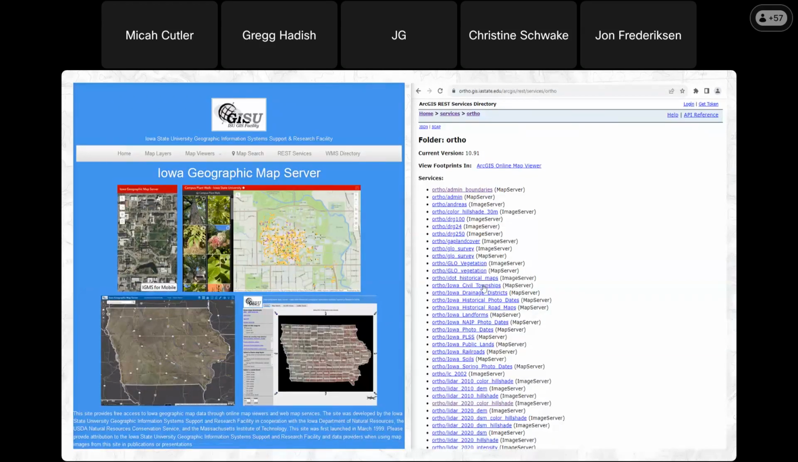Okay, so here's the Iowa Geographic Map Server. This is the one I had mentioned, was started back in March of 1999. So it's got a long history of providing free access to free data to everyone. I should have mentioned at the beginning, everything I'm going to show you here is open and available to everyone. These are not paid services or anything like that.